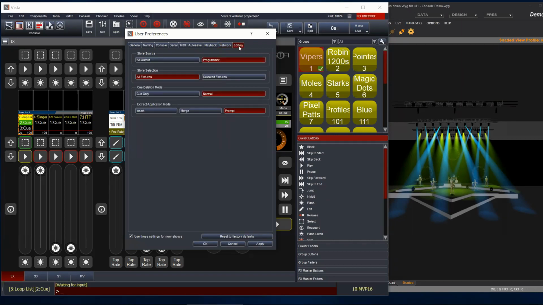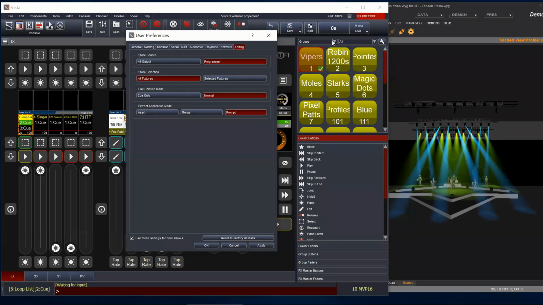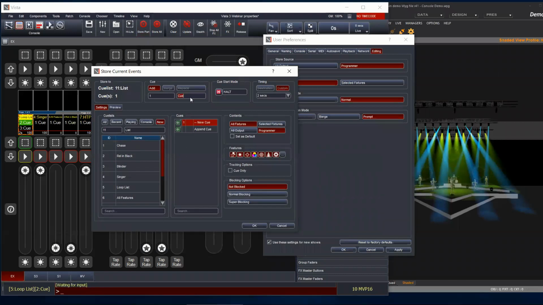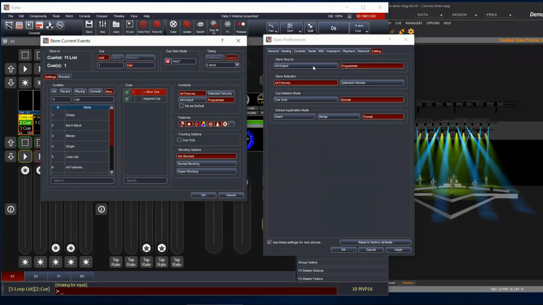And lastly, in standard Vista mode, our editing tab sets some of the default options for things that happen in store. So when I hit the store part window, these default selections here are driven by this default here. So if I wanted to change that, it would change these.